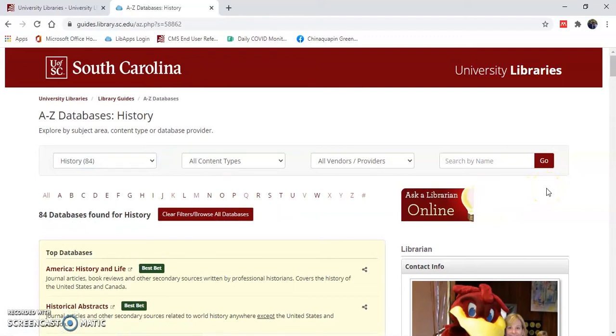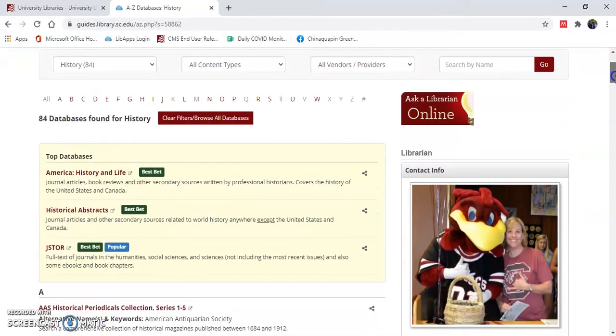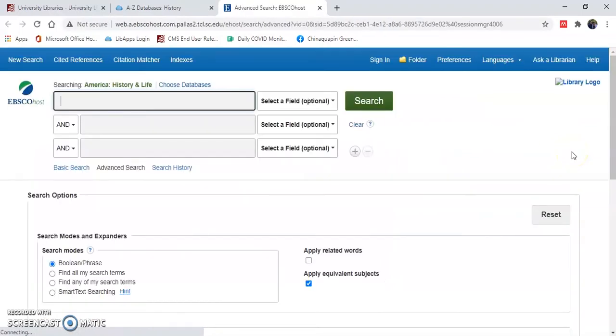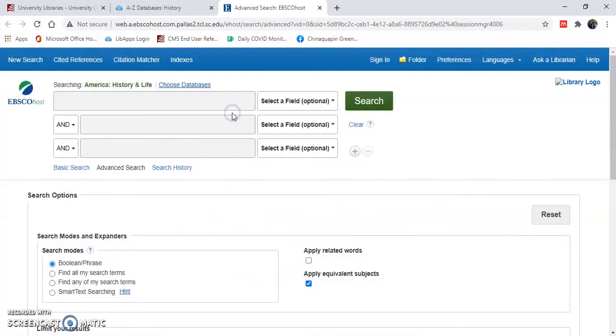I'm going to demonstrate searching in America History and Life, which covers only American and Canadian history. If you're researching a topic in European or African history, for example, you would choose Historical Abstracts instead. The interface for both is the same, and all the search strategies I'll show will work in either database. Also, you can choose to search both databases at the same time if your topic is related to something like the Caribbean or the Atlantic world that would cross geographic areas.